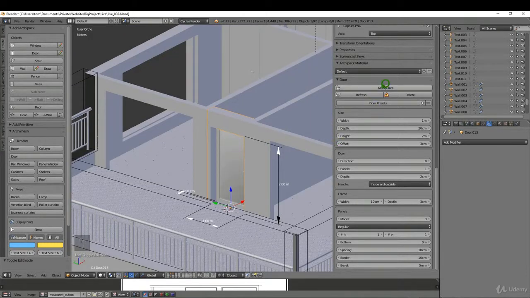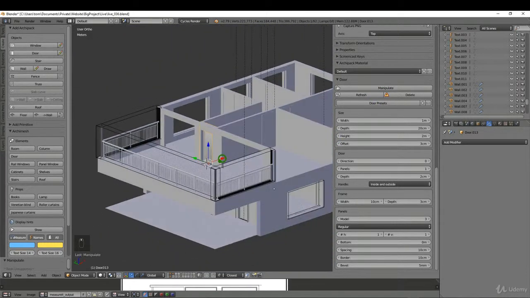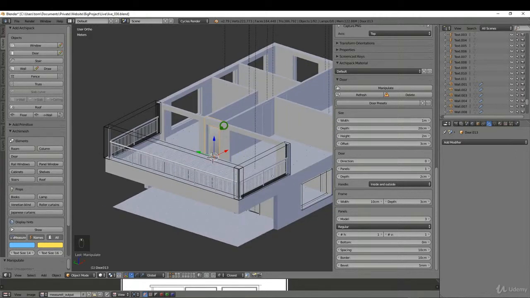Okay, I'm just going to switch off the manipulate. Okay, and that's not looking too bad, and I think that's going to do it for this one.